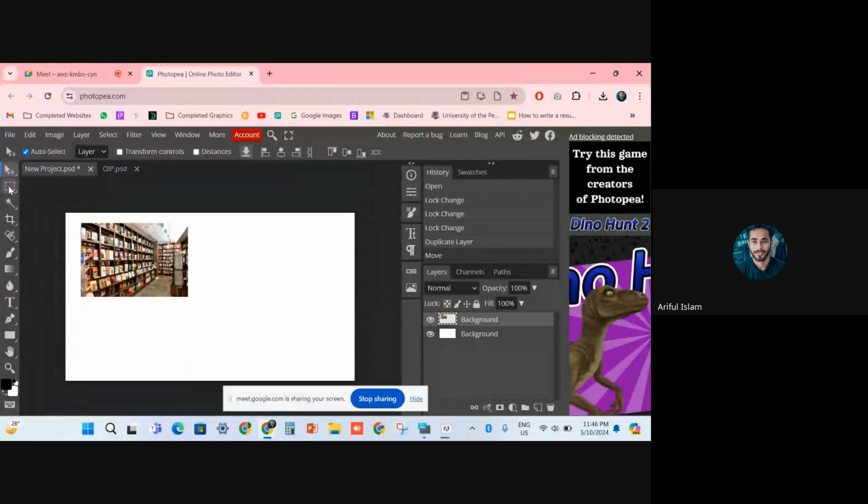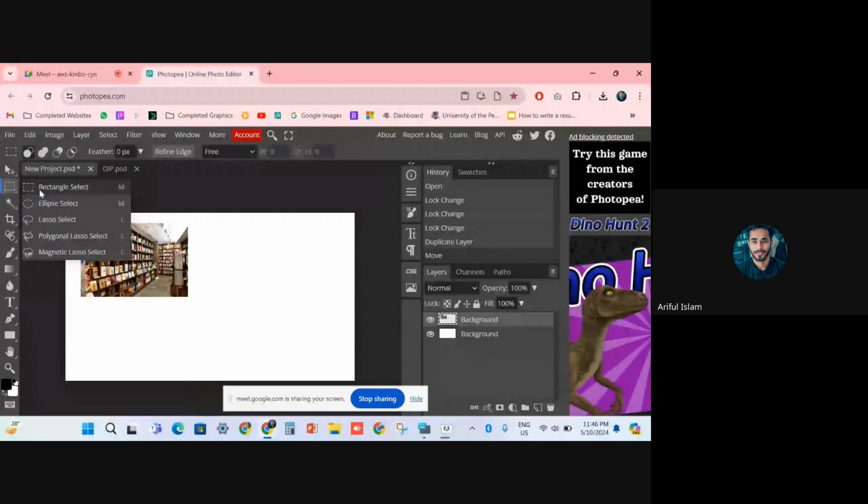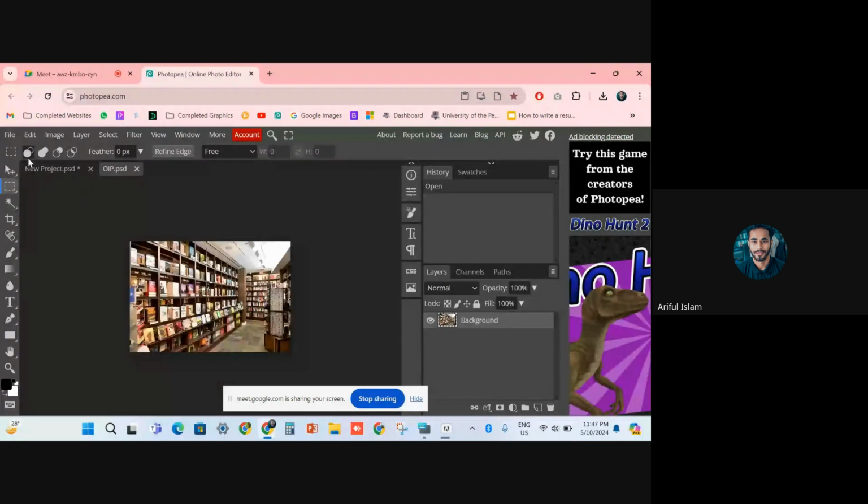The next one is selection tools. This is called the selection tool in Adobe Photoshop. There are lots of selection tools. It always depends on your work, how you want to select your object. First, you need to go here, then right click on it if you want to select individual tools. Let's take the rectangle tool. Let me open another image.